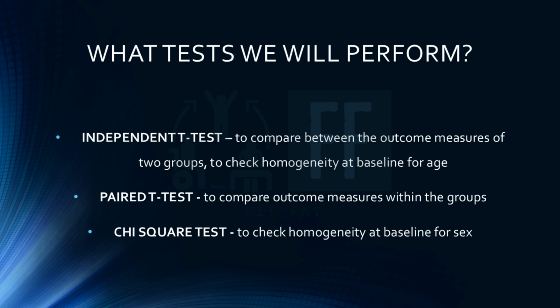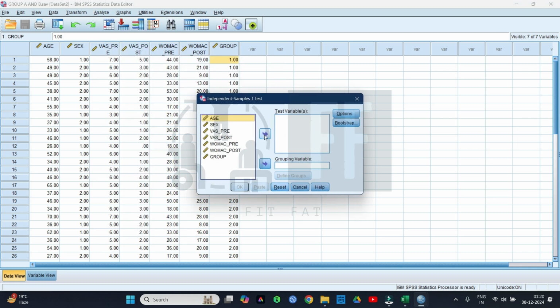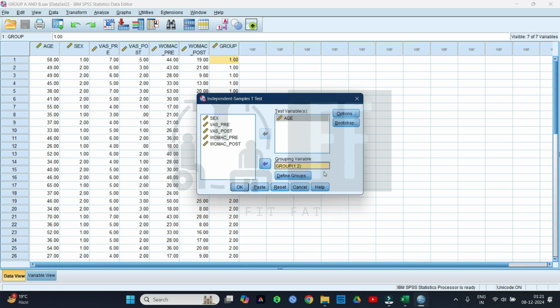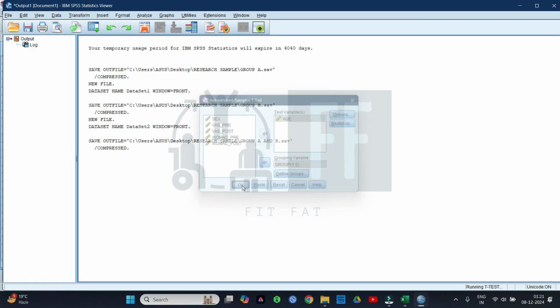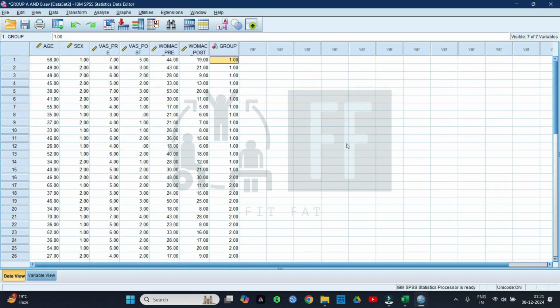First, we will do the independent t-test for age variable. Go to analyze, then go to compare means, and then from there go to independent samples t-test. Add age to test variable and group in the grouping variable. Define the groups as shown here. Click on OK. A result or output page will be created automatically where you can see the test result. Now again go back to the previous page.